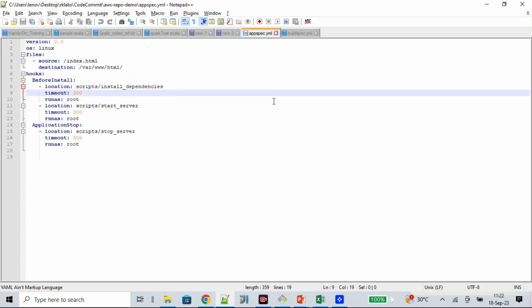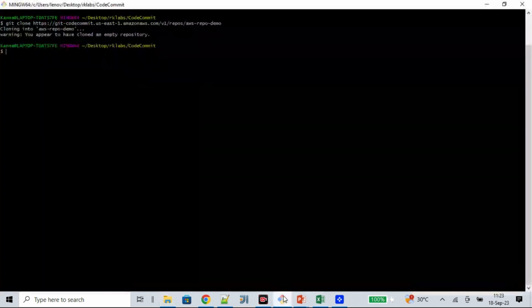This is for your CodeDeploy. There is something called appspec.yaml, where you need to have this file enabled in order to make your application ready using CodePipeline. So these steps are really where we are going to deploy our application today. Okay. Let's move on.